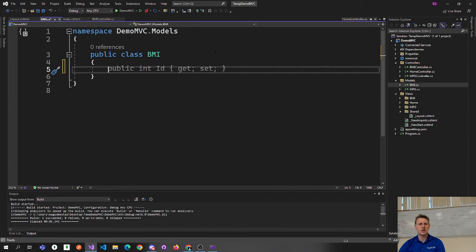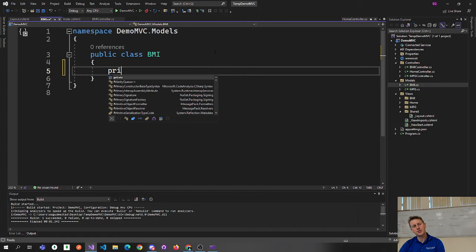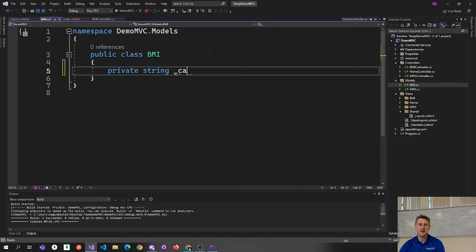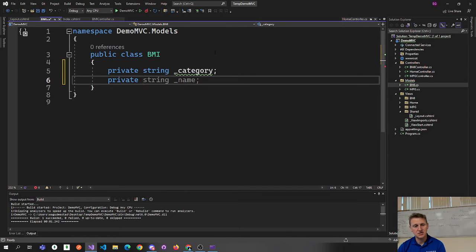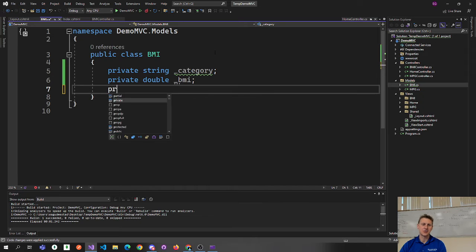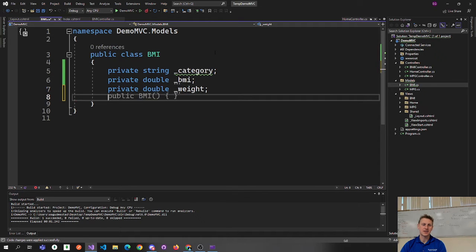So private string category is going to be your text description. And then private double BMI is going to be the number that we calculate. BMI is based on a user's weight and height. So private double weight, private double height.